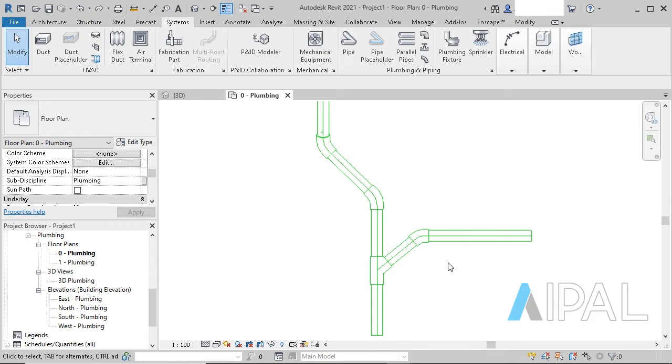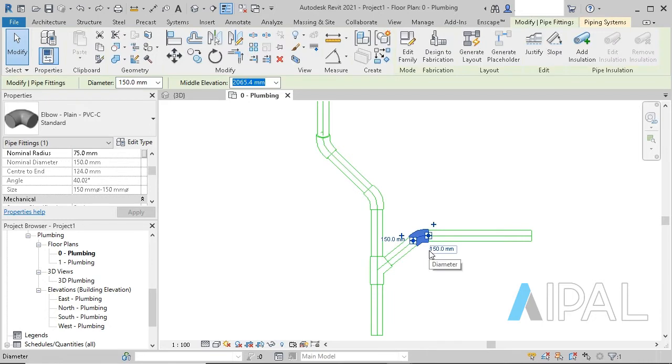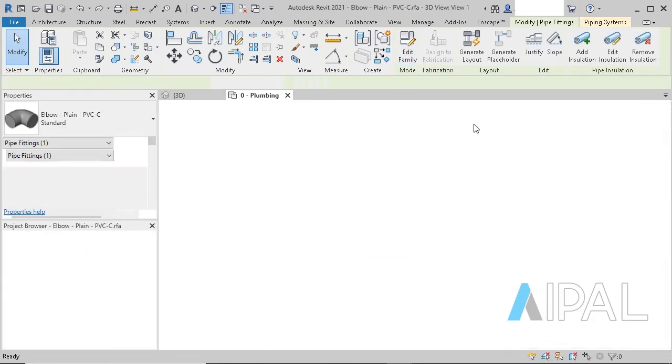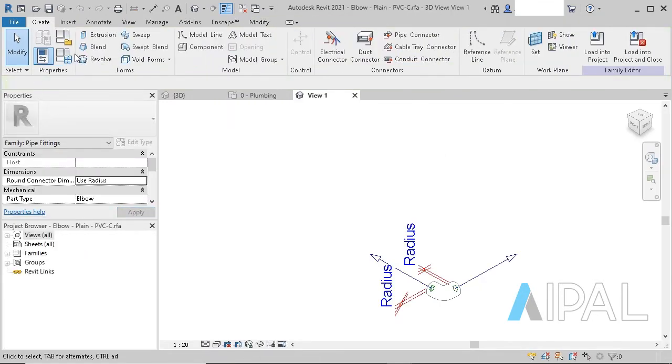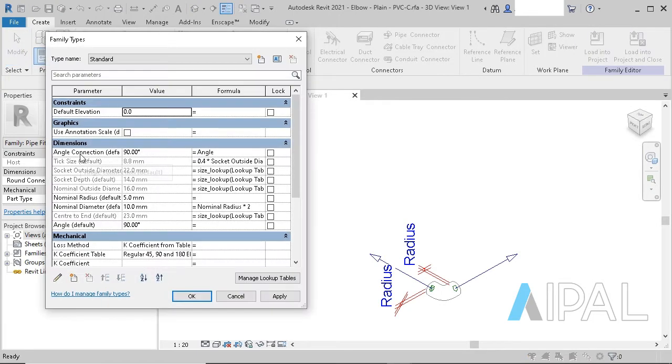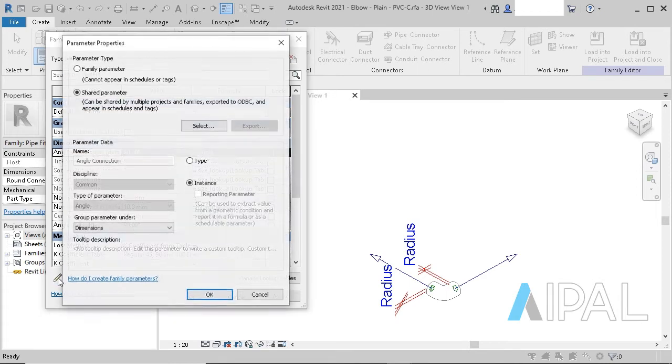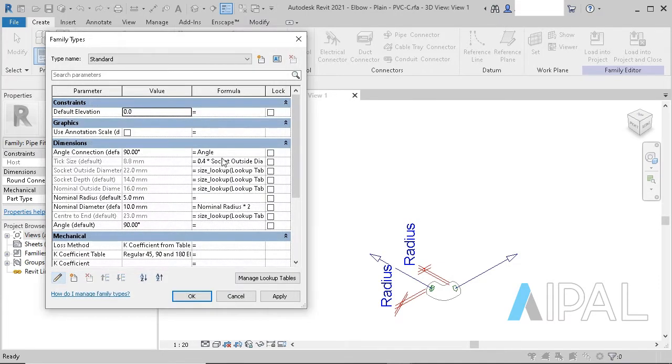So how can you do that? What I did here, first option, is that you go into every fitting family in your library, go to edit family. And what I already did here is add a shared parameter under the dimensions. Let me have a look at that parameter. It is a shared parameter, and it has just a formula to represent the value of the angle, the 90 degree.